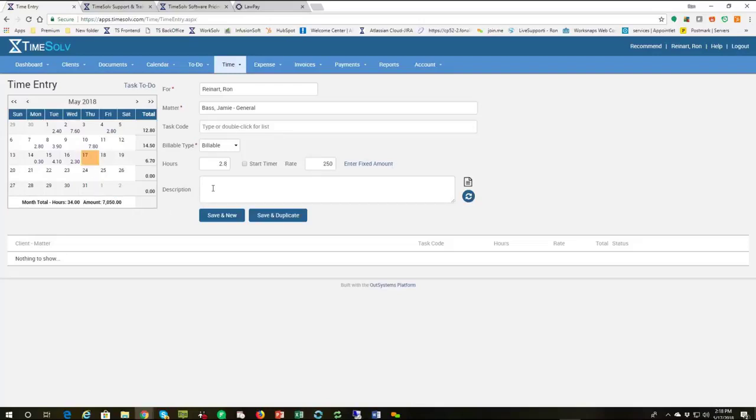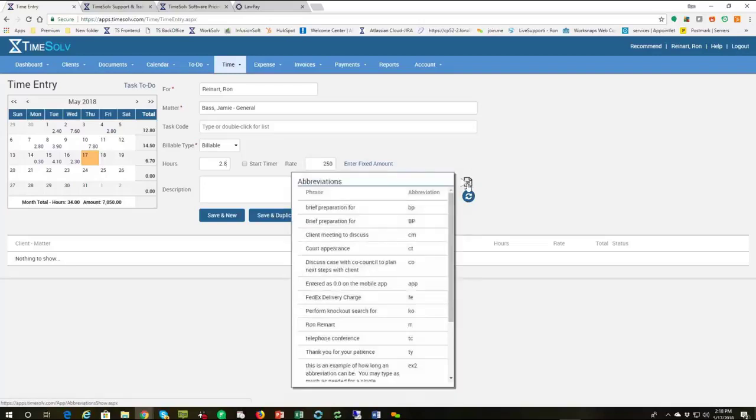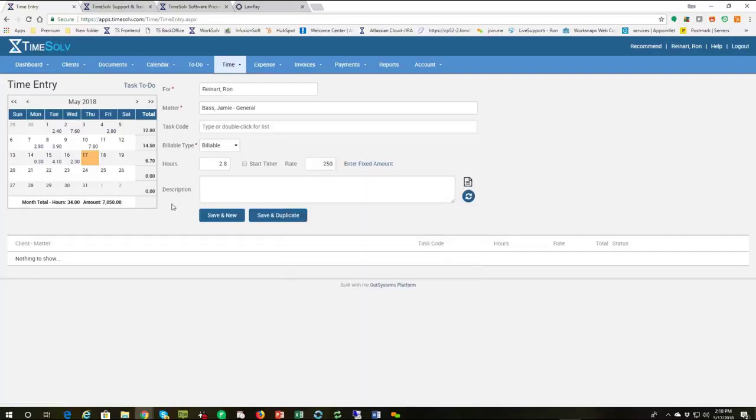Descriptions are also very easy to enter with the use of abbreviations. Now these are completely customizable. You can have in as many as you would like. This is just a short example of some of them that I've put in this particular account.